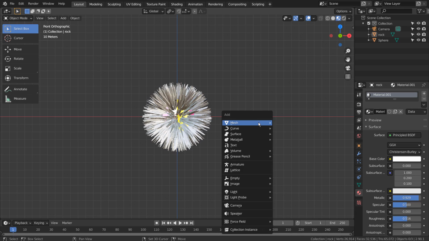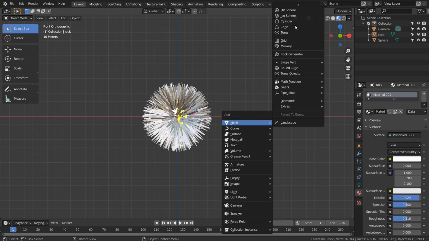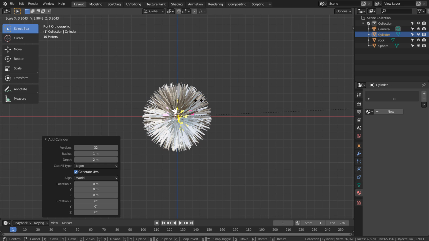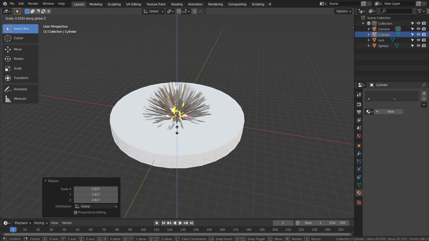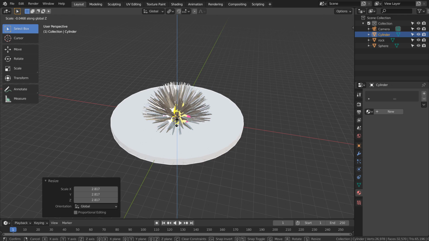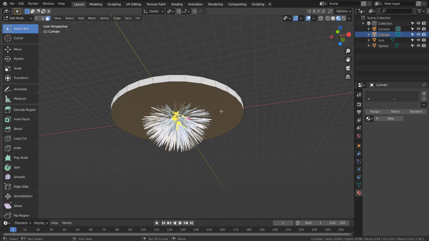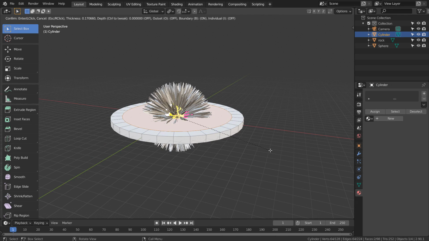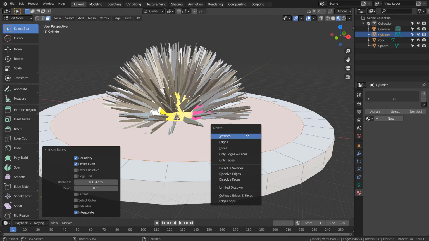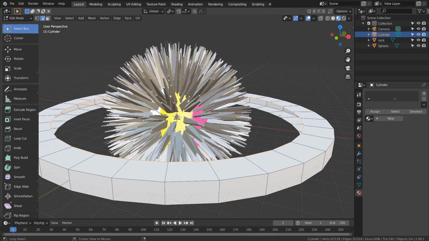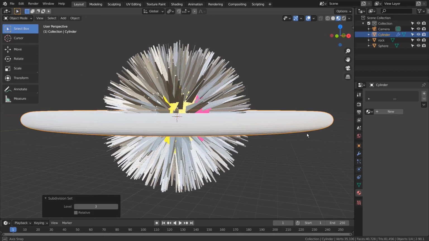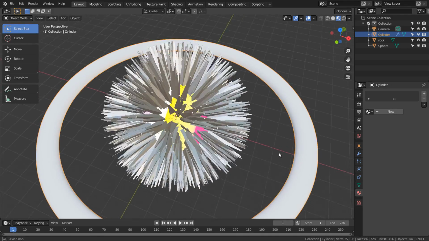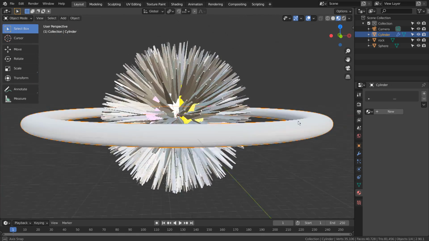Let's add some outer shells by using a cylinder. Shift-select the top and the bottom faces, and type I, as in India, to extrude inward. Shift, Alt, and select two edge loops, and bridge edge loop them. Ctrl 3 to subdivide.